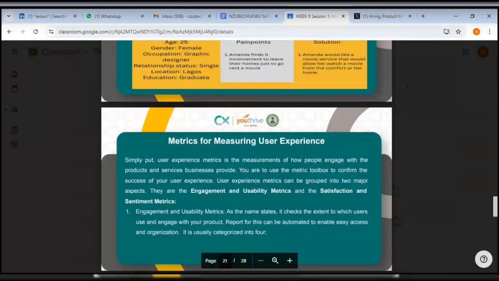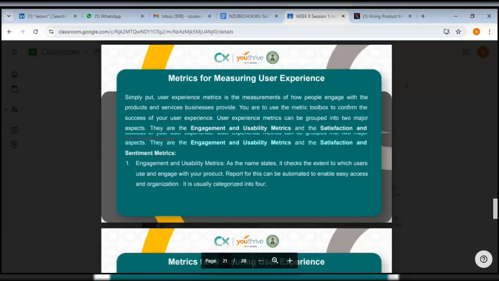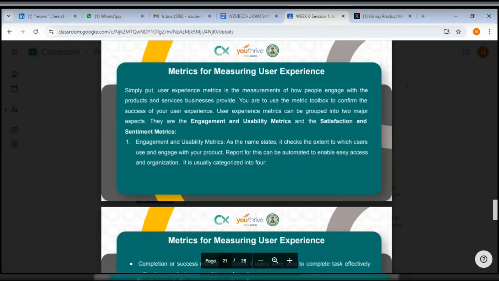So it says here that it can be grouped into two major aspects. There could be many, like if you're not grouping them into two, you have a lot of it. But to just group them properly: engagement and usability, satisfaction and sentiment, right? One, engagement and usability metrics, as the name states, checks the extent to which users use and engage with your product. Reports for this can be automated to enable easy access and organization. It is usually categorized into four.